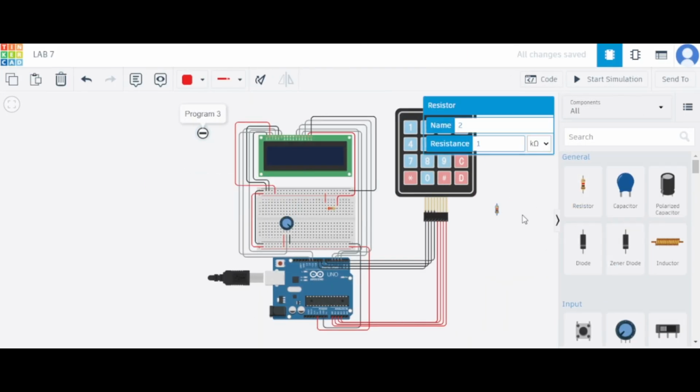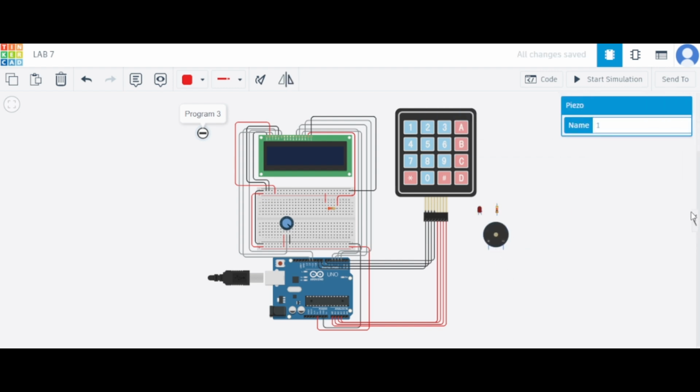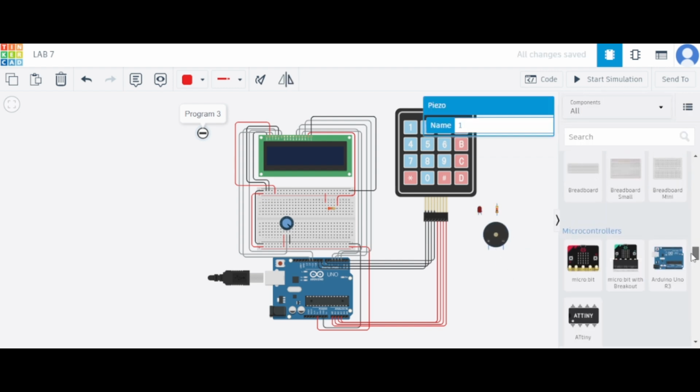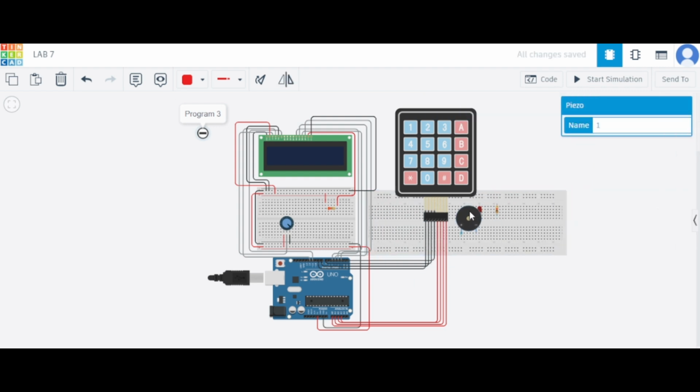To set up the password-driven running LED system, we first gather the required components: Arduino Uno, 4x4 keypad, 16 by 2 LCD with I2C module, 3 blue LEDs, 2 red LEDs, piezo buzzer, 220 ohm resistor, breadboard, and jumper wires.